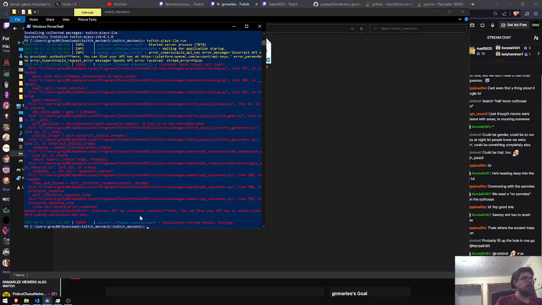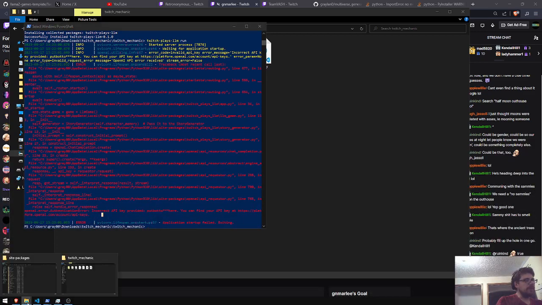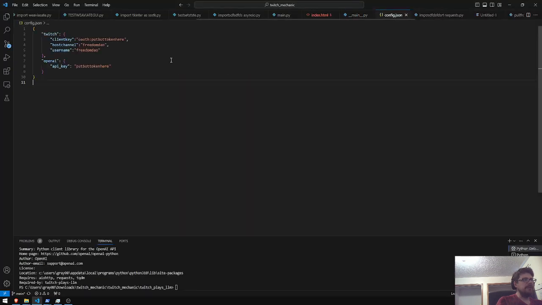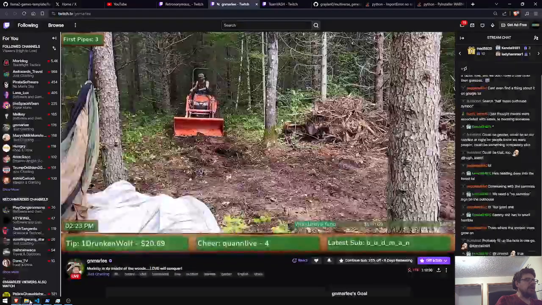When you get this error right here, this error means that you don't have an API key in your config file. So what we need to do, remember that folder we were just in? Okay, so we open the config file. Well, we need a bot token for here. How do you get this bot token?